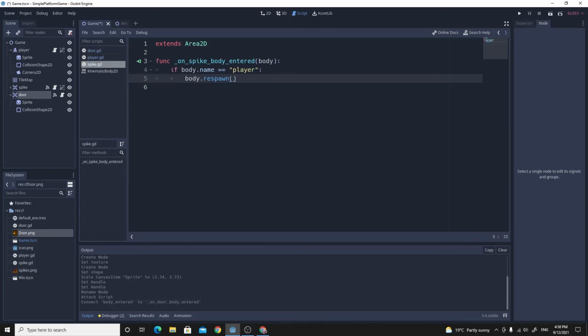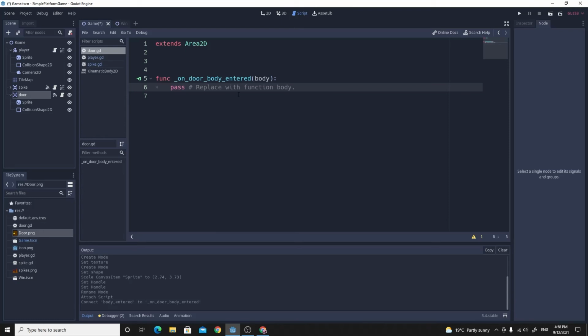To save me typing, I might just copy this and put it into the door script. It's kind of the same code, only we're going to do something a little bit different. We're not going to do this, we're going to do body.something. Rather than using the respawn, let's go to the player script and write maybe a win function that does something else, like maybe loads another scene.